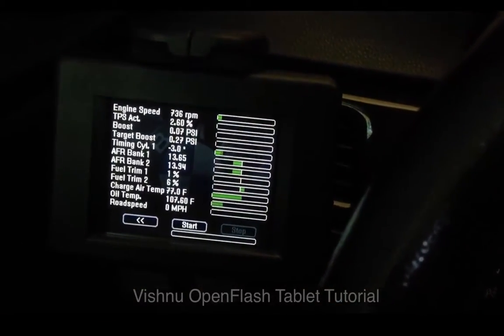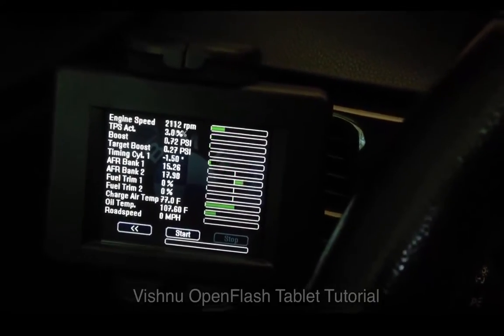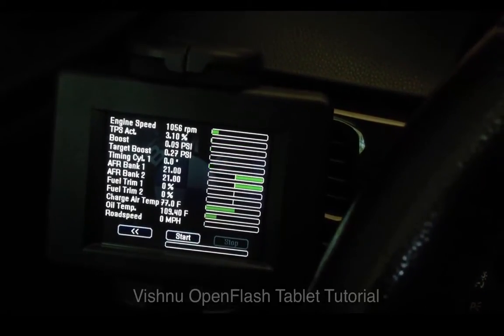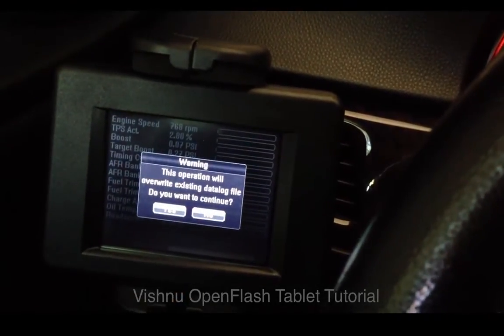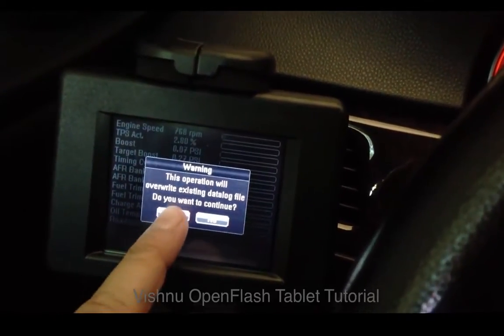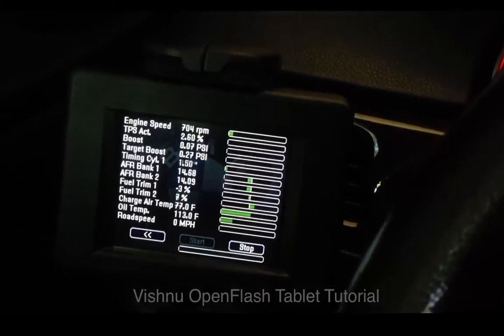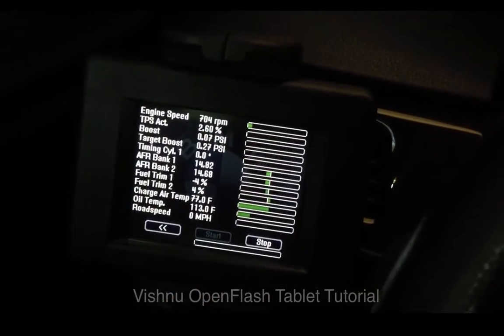And to start data logging, it's very simple. You can see now everything is real time. All the data is moving around. And to start data logging, just hit start. It'll ask you if you want to overwrite the existing data log file, if you have one. In this case, yes, we want to. And now it is data logging. You'll see the start button is grayed out, showing only the stop button.